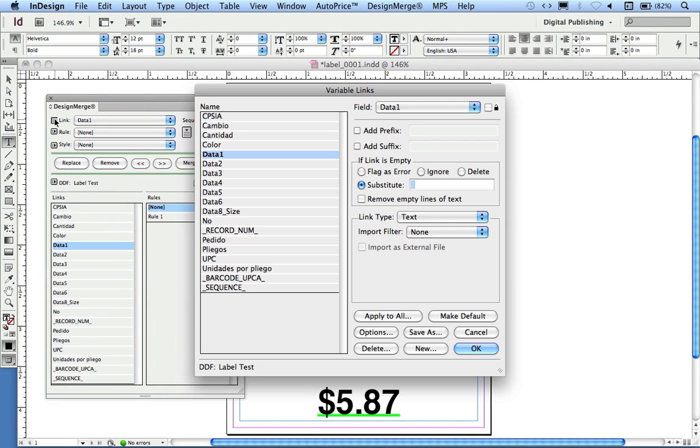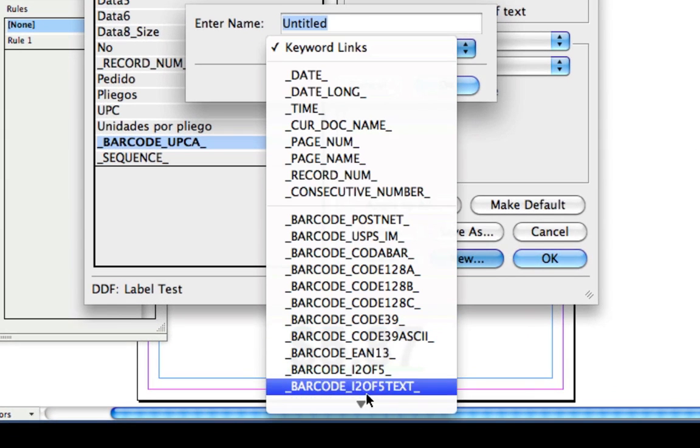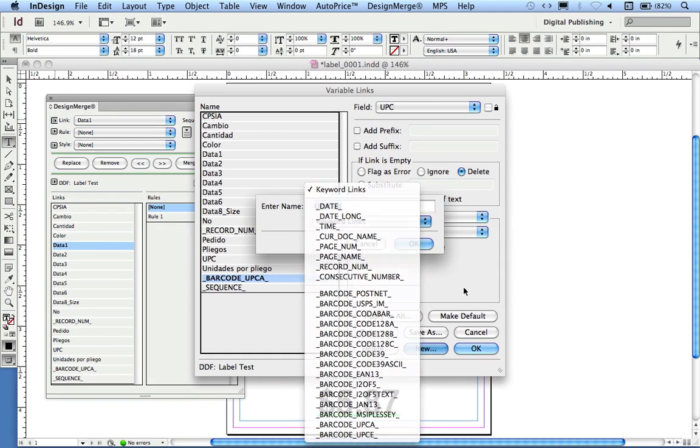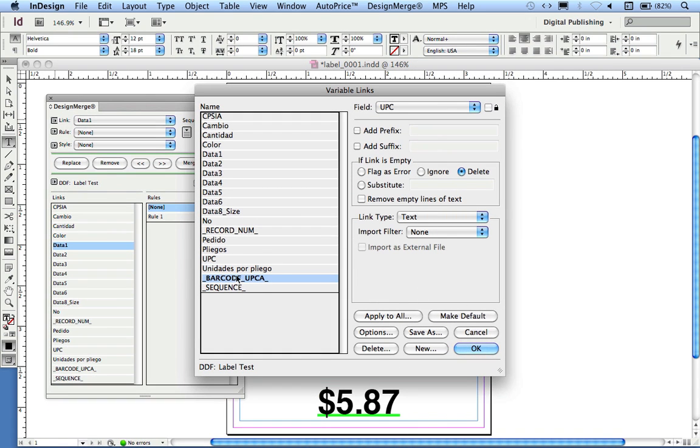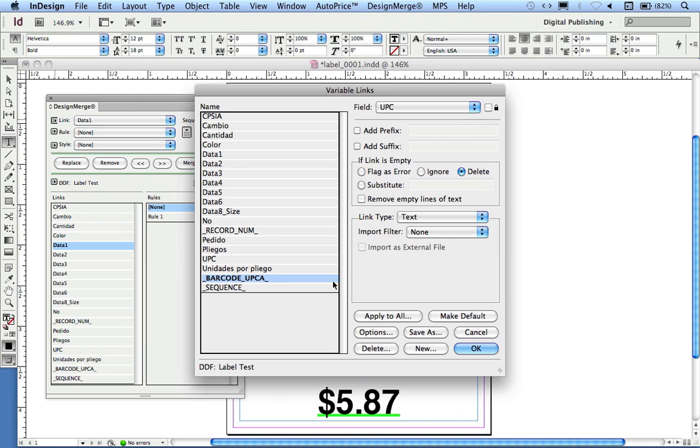For UPC and other barcodes, we use a set of what we call keyword links. A keyword link is a variable link that's created for special processing such as barcodes. In this case, we've created a keyword link called UPC-A, and we're pointing that to the UPC field of the database. This means that it will extract the UPC data from the field, encode it for a UPC-A barcode, and then place it into the document.